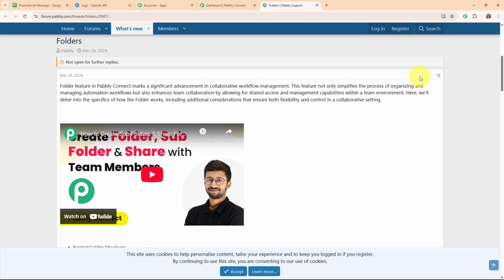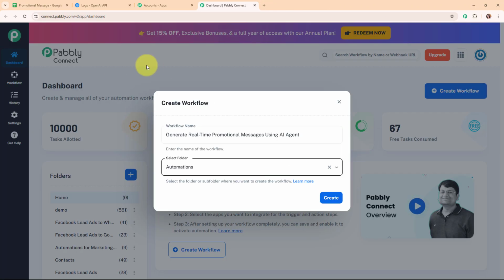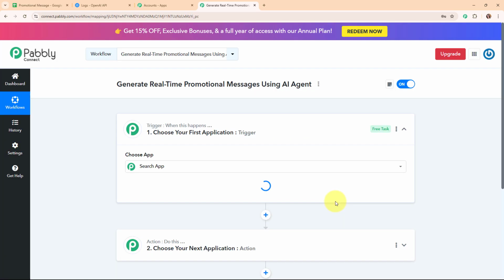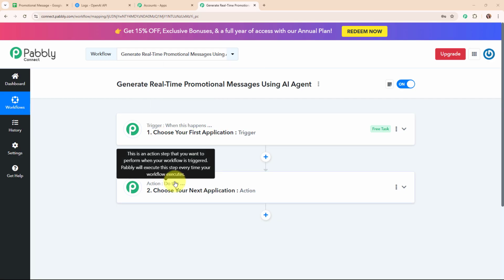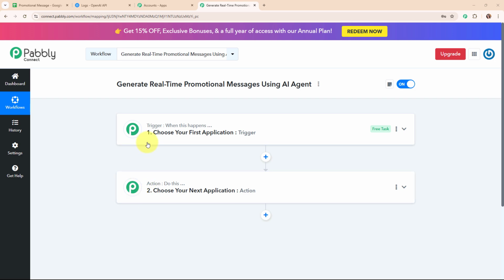Alright, so now moving back to Pabbly's dashboard, to create a new workflow, I'm going to click on this create button given over here. Now in this workflow window, you can see we have successfully created a workflow, and on my screen you can see the two most important principles of an automation process, that are trigger and action, where trigger says when this happens and action says do this. That means action is a response towards a trigger. Your automation can have a single trigger but multiple action steps.